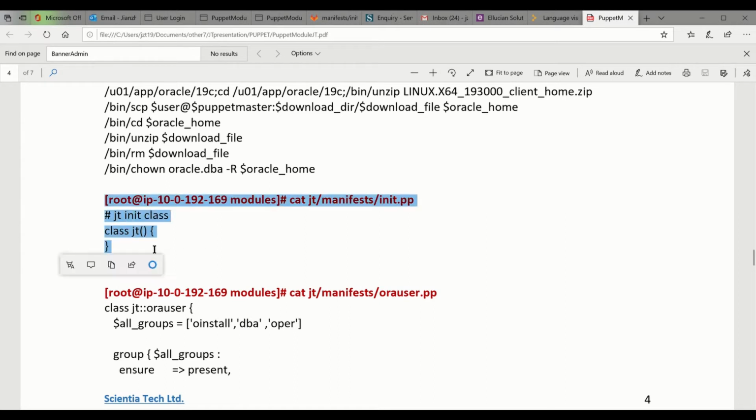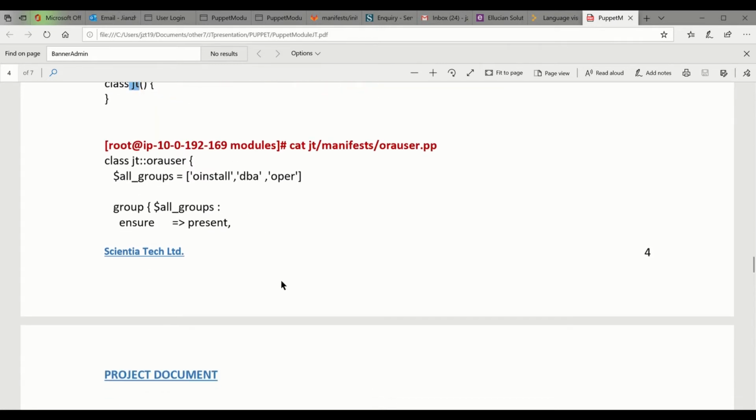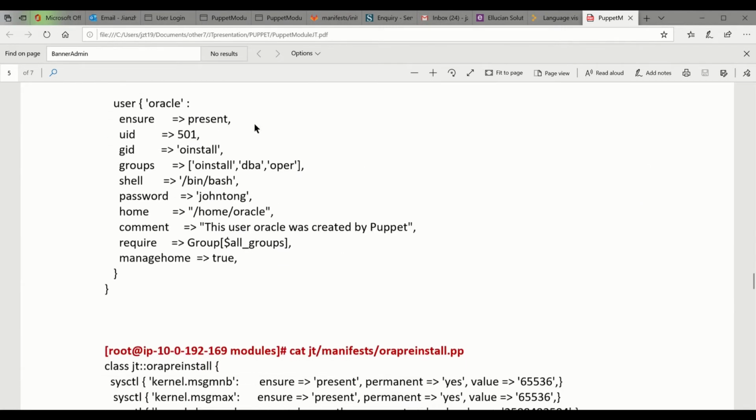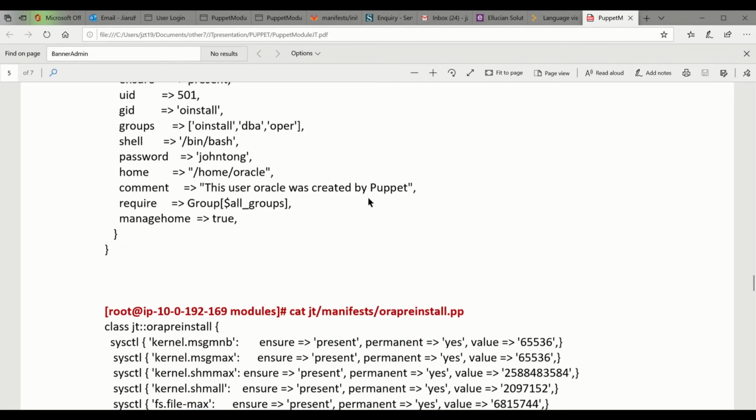And then we can see our init class. The init class is generally just to indicate your module name. Usually that is what the init file does. The next one is the Oracle user. For Oracle users, we actually create three groups: install, DBA, and operator. It's very simple, just ensure present. Here is how to create an Oracle user. You would probably put more information there, like home directory and groups, just like you did on the Linux side.